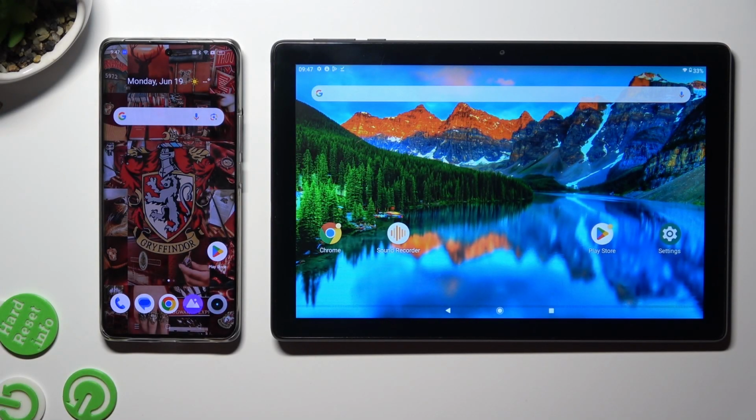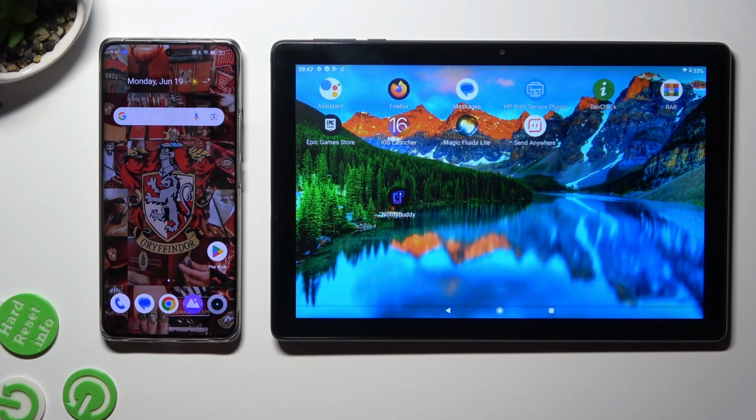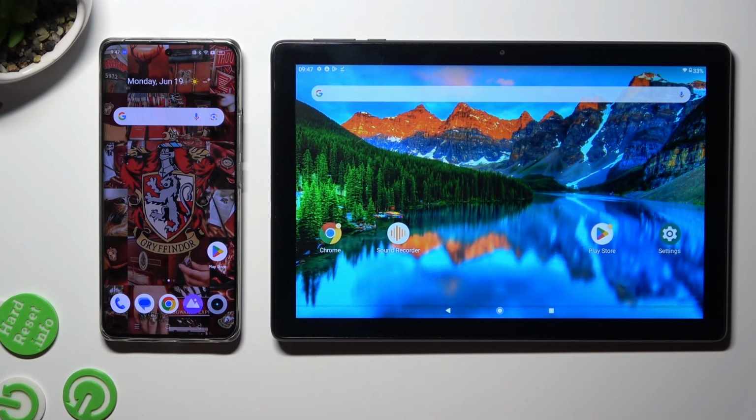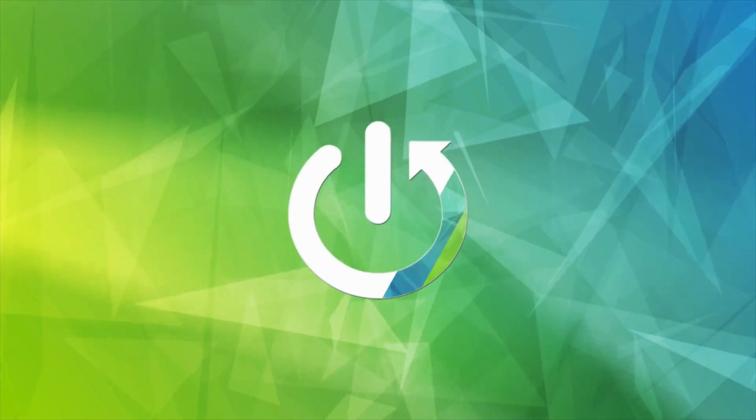Hi! Today I would like to show you how you can transfer files from an Android device to ALCATEL 1T 10 Smart 2020.